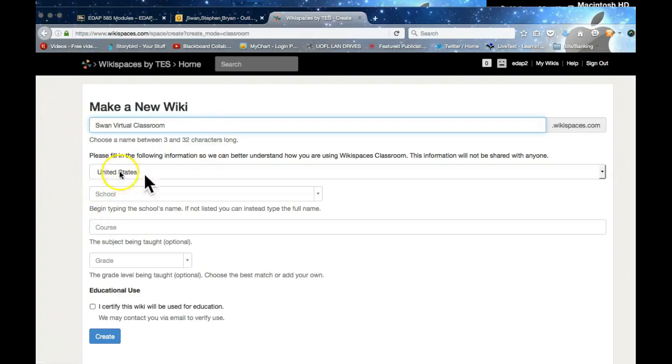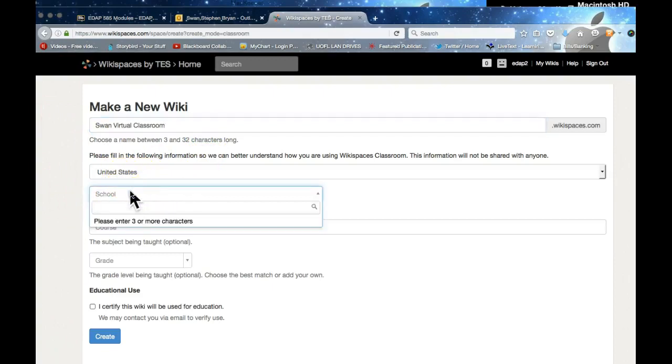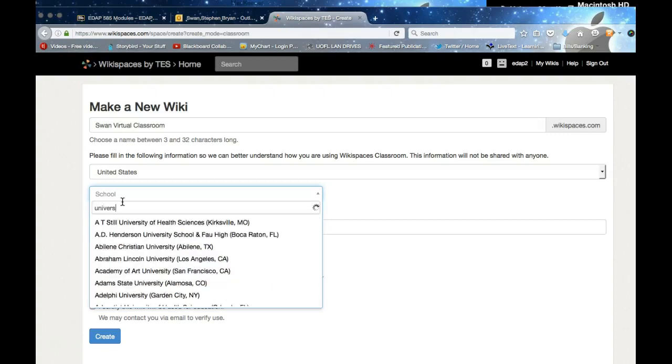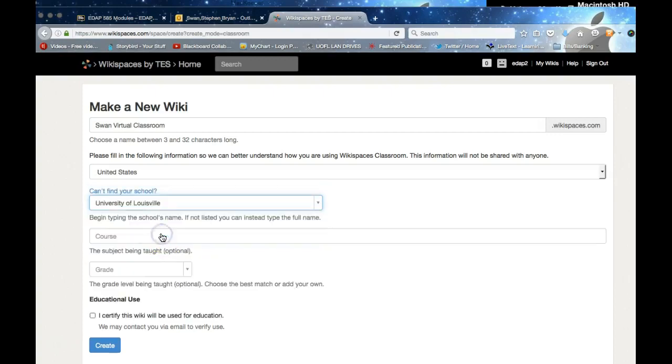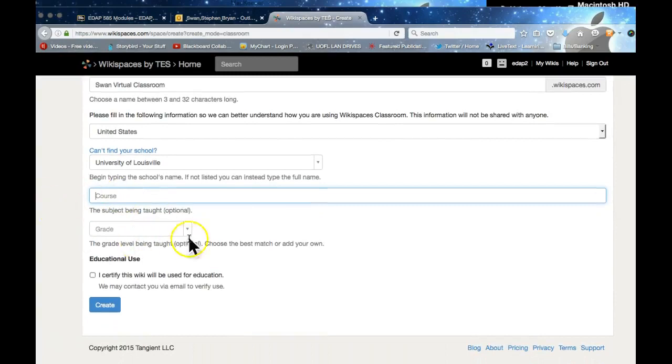I'm going to tell it that I am in the United States. It's going to ask me to type in the school. I'm going to go ahead and put in University of Louisville. If you want to put in your school, please feel free. As you can see, it jumps down through until it finally finds it. You can put in a course or you don't have to put in a course. Same thing with the subject being optional. The thing you must make sure you do is to certify this will be used for education. So check that box. And now you can create.